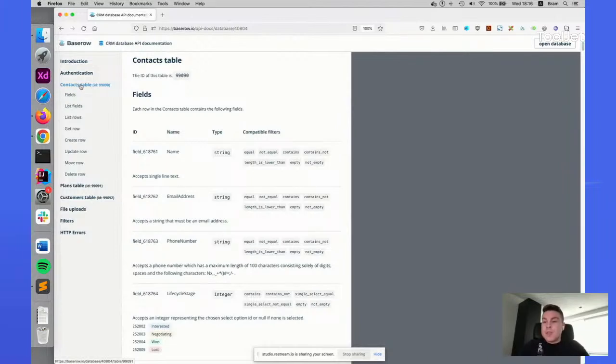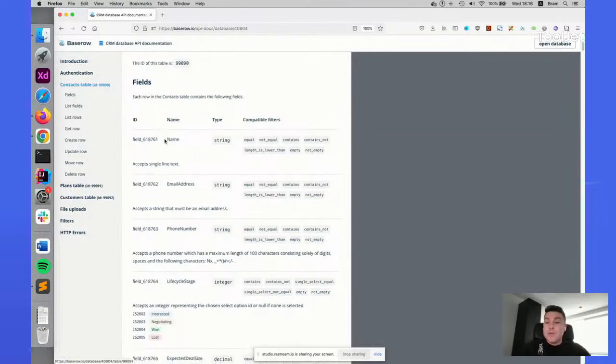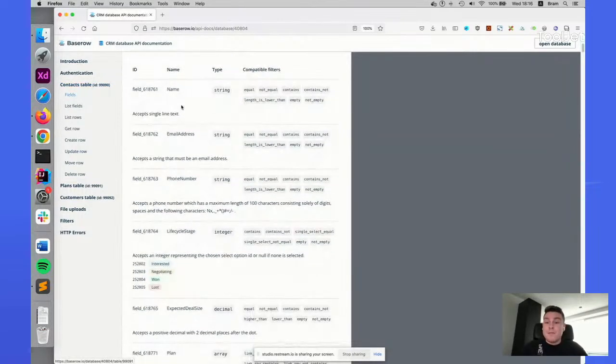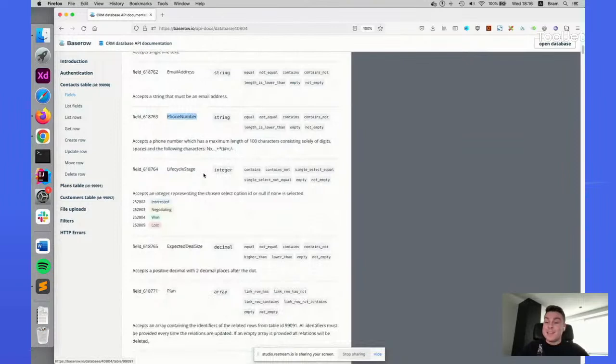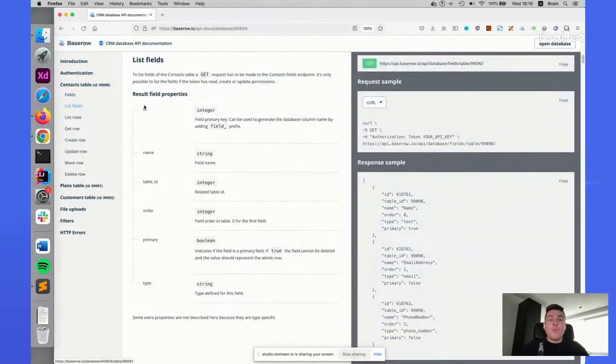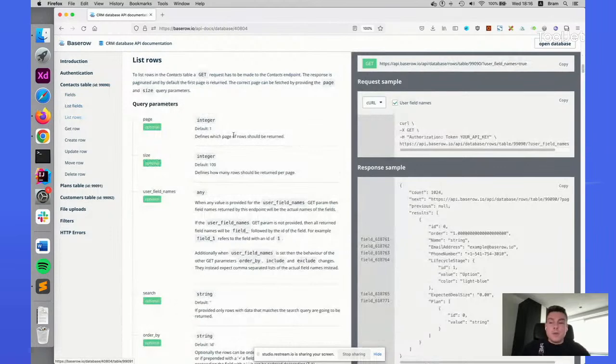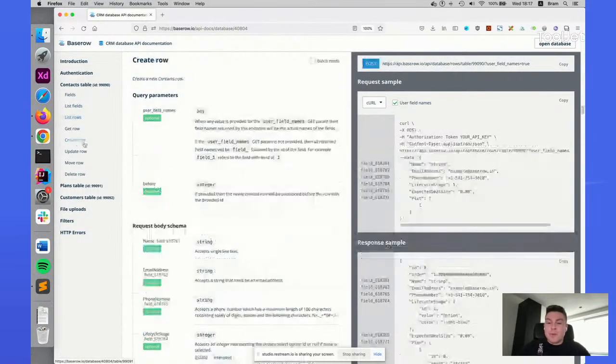So I've clicked here on the contacts table, for example, and here you'll see an overview of all the fields that we have. So we have the name field, the email address field, the phone number field, all the fields that we just created. And you also have different endpoints. So you have endpoints where you can list all the fields of this table, or you have an endpoint where you can list all the rows in this table, or you have an endpoint where you can create a new row, for example.